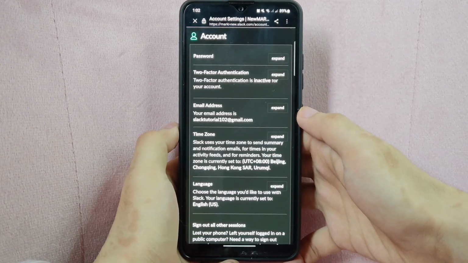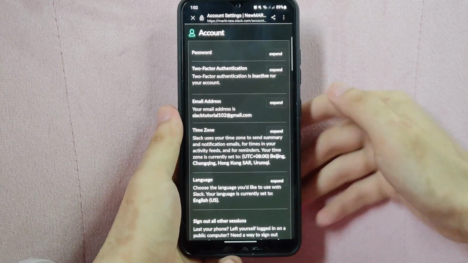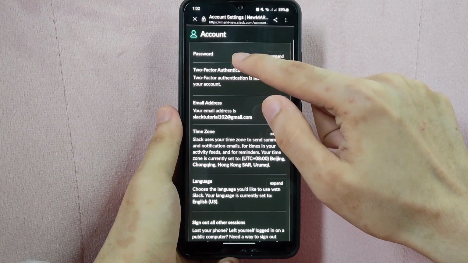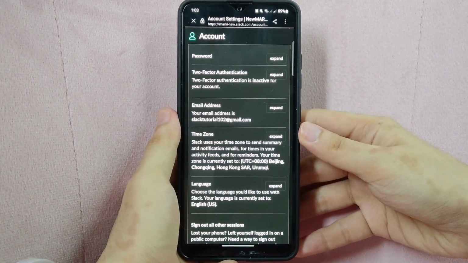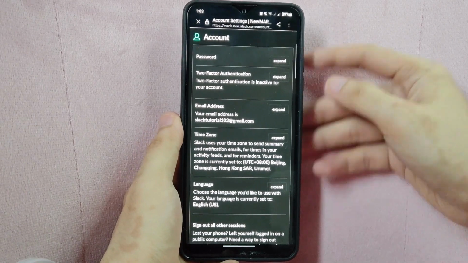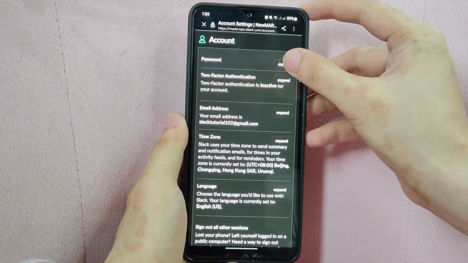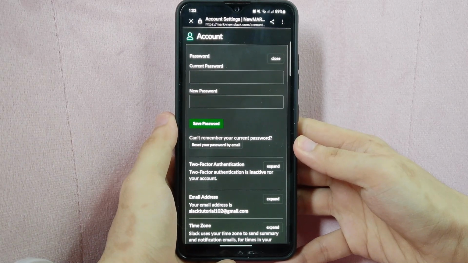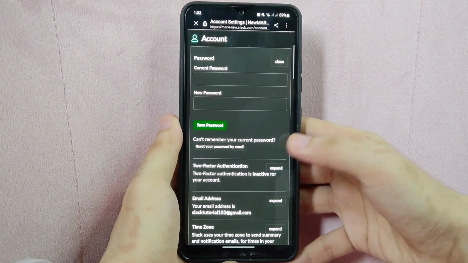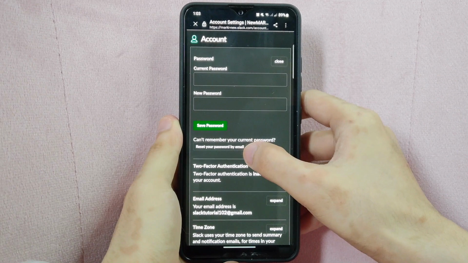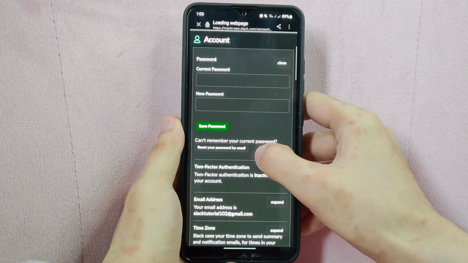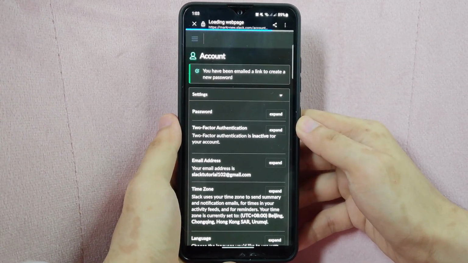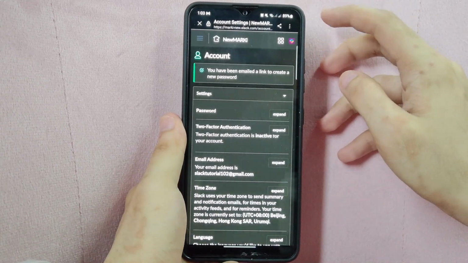After that, you will be directed into this page. And here, you can see at the top this password section. What you are going to do here is simply tap on this expand button at the right side. An additional menu will appear below. And at the bottom, you can see this reset your password by email button. Simply tap on that, and a link will be sent to your email to create a new password.